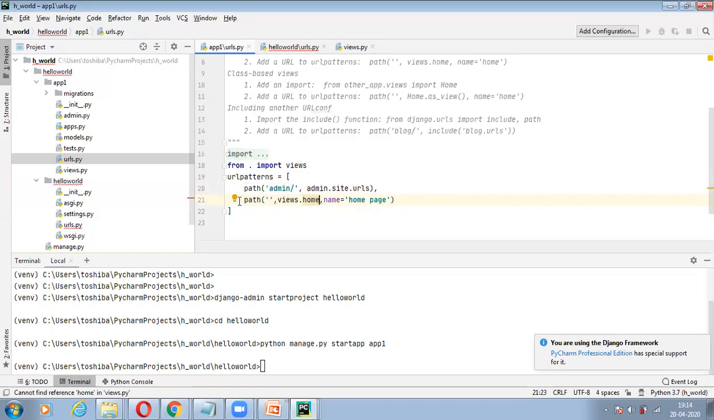Now, after that, this is an optional field, because I wish to give a name. If you wish to give, it is okay. If you do not wish to give, then it is also okay. So I'm giving a name here, that the name of my page is home page. Okay. So the first field I have kept empty.